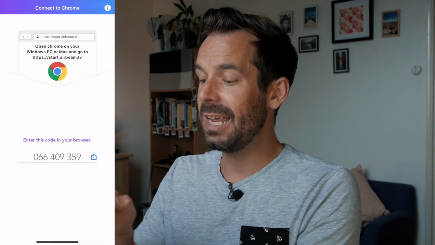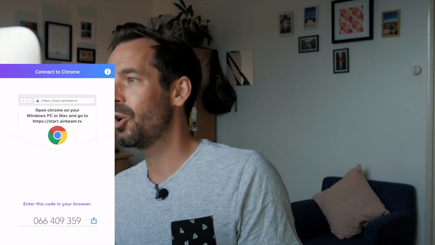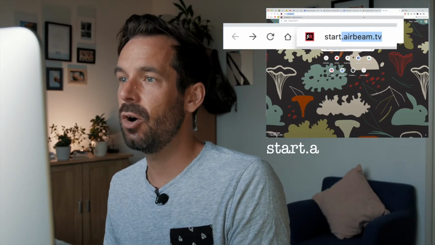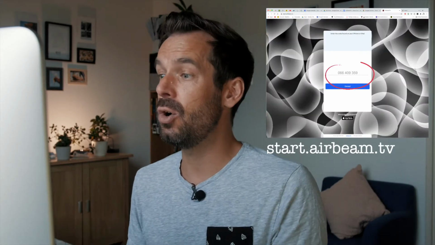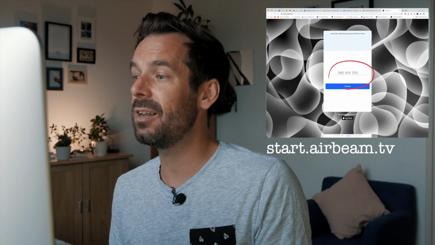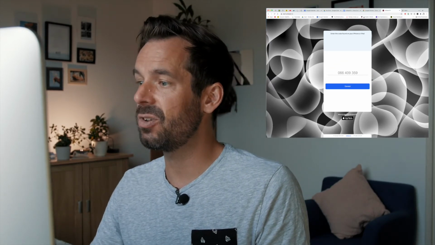Once we know we've got Chrome installed on our computer, we can head back to our phone and open the Mirror Mac PC app for the first time. And we will see it has presented us with a code. Now we'll hop back over to Chrome browser and we will head to start.airbeam.tv, and immediately that code should be displayed in the little box. If it isn't, you can just go ahead and type that into the box in the browser.